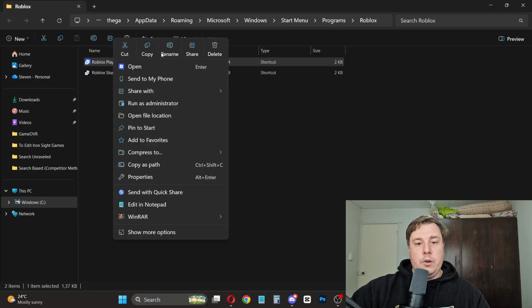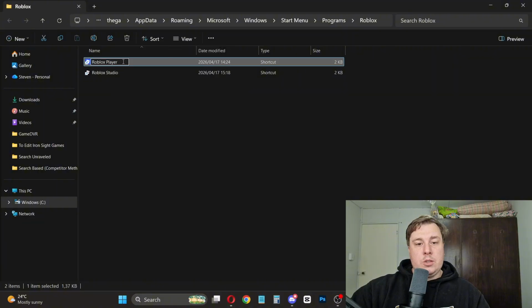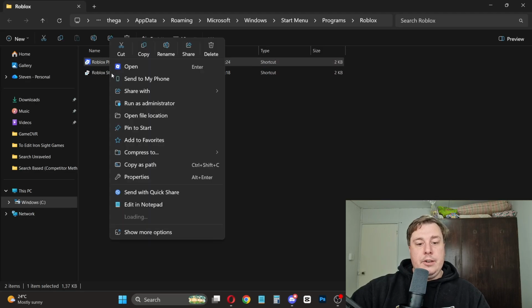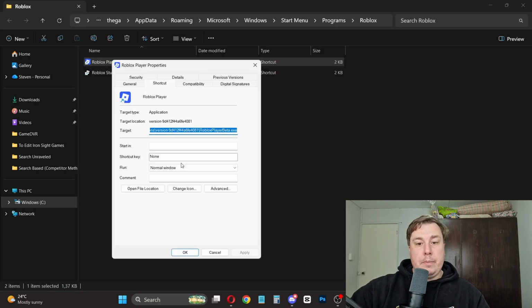What you want to do is rename this. So you just want to put Roblox player 1, or you could put Roblox player 2, whatever you want to change it to. Change the file name of the Roblox player. Then you can right click on that. You can go to properties, and what you want to do now is head to the compatibility section.